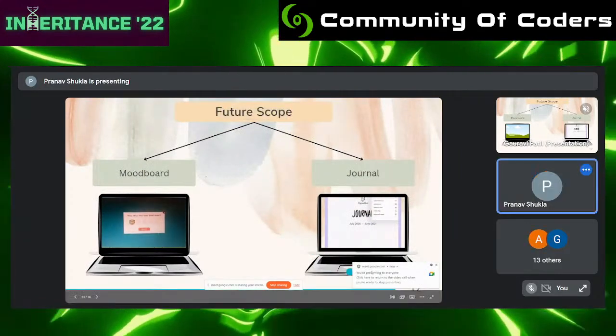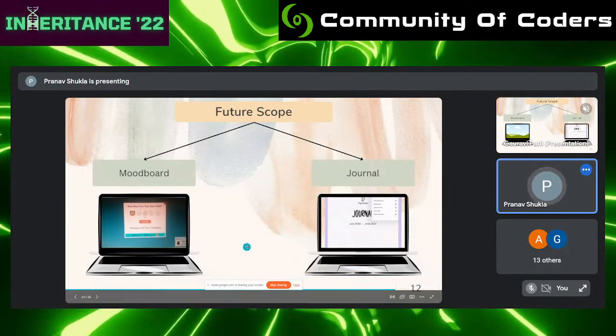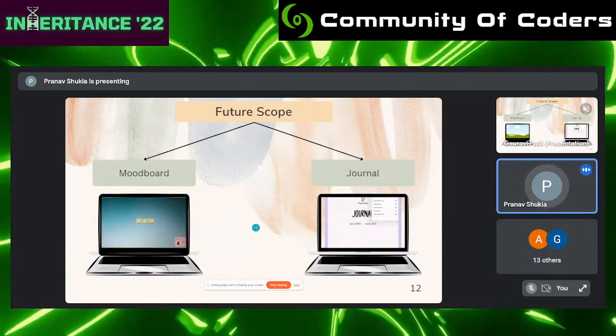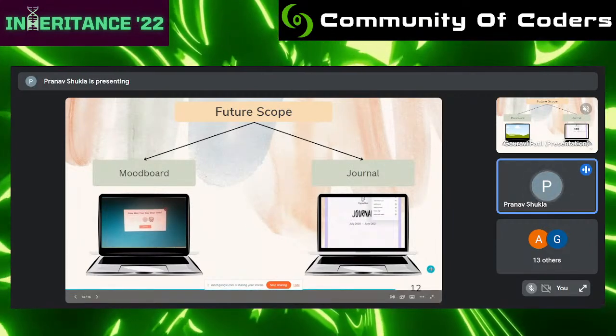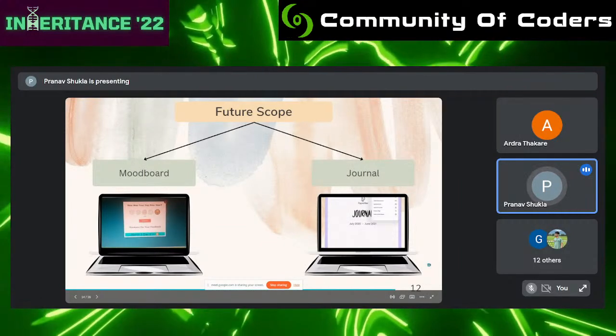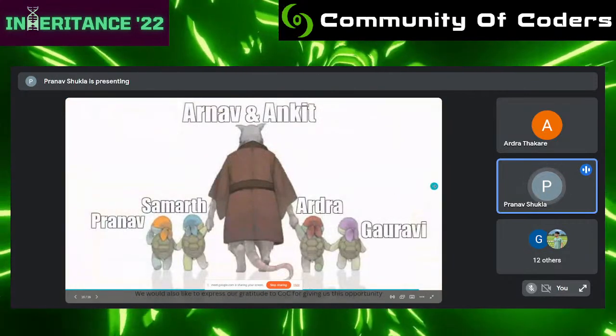Now, the future scope. As I said, we want to build a better chatbot, and there are different features like the mood board and journal that we want to include in our website, and they are quite self-explanatory. So we'll just cut short there, and yeah, that is it.